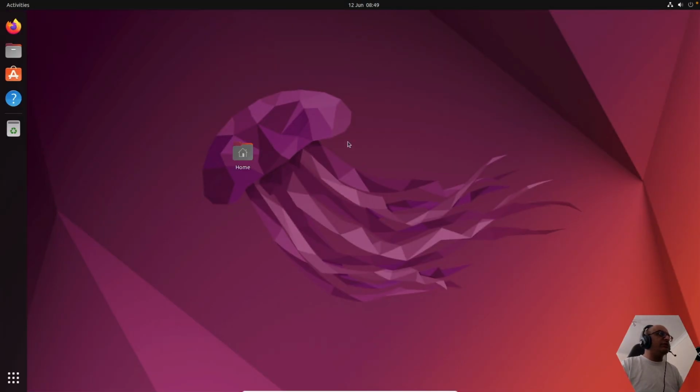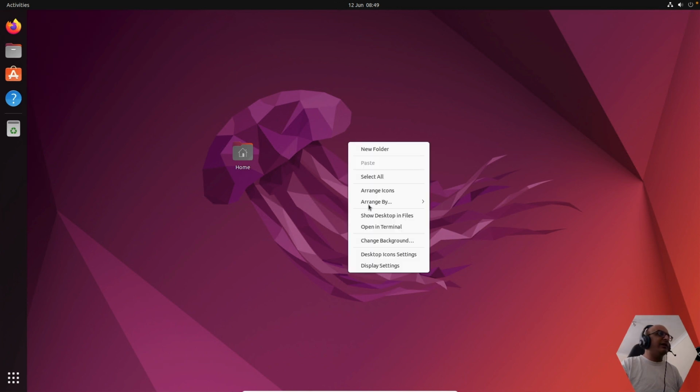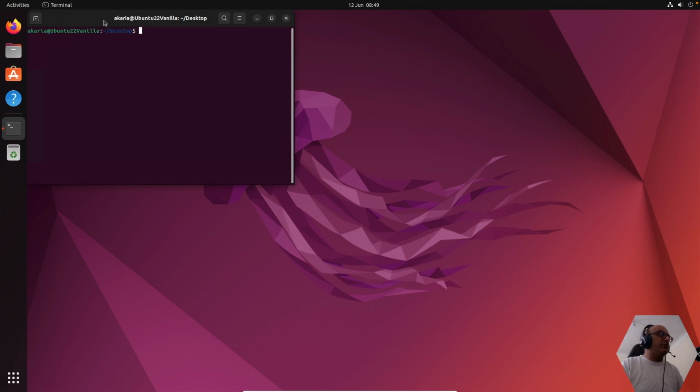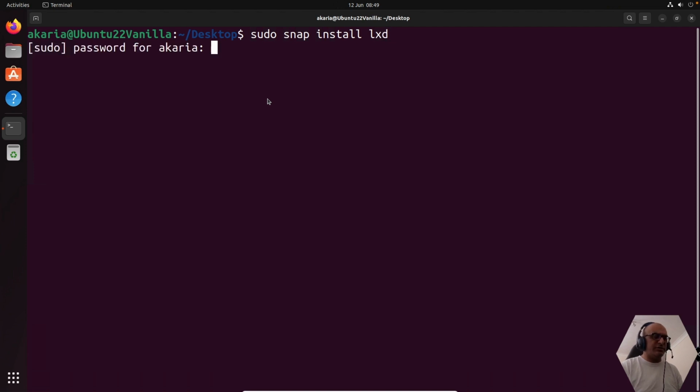I'm going to right click and go to open in terminal, which is basically the terminal or CLI. I'll make that text a bit bigger. The next command is sudo, an admin command, so I need to type in sudo apt get. Actually, I think it's snap install LXD. So: sudo snap install lxd. Hit enter, put in my password.